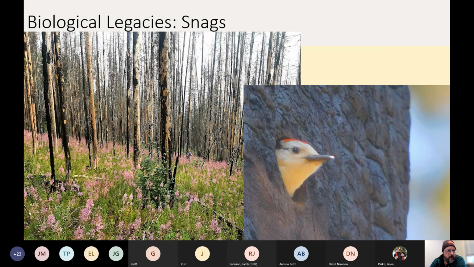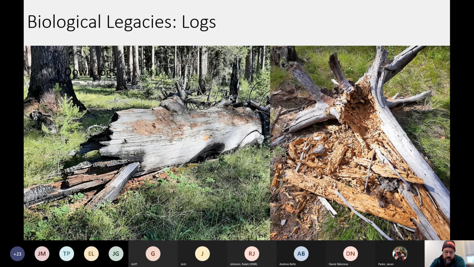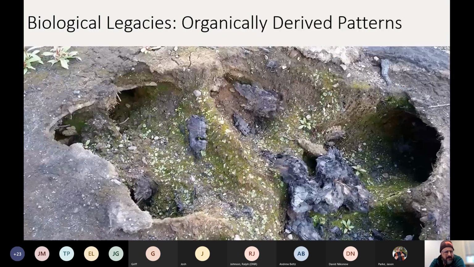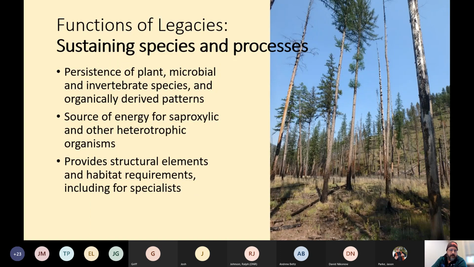So moving on. We start thinking about organic matter. Of course, we're thinking about things like snags, including really charismatic ones like these, downed logs, and then a little bit more abstract things like organically derived patterns, which are going to be things like how trees and dead trees and disturbance events, whether it's wind or fire or others, contribute to things like soil formation processes or soil chemistry, and so on and so forth.